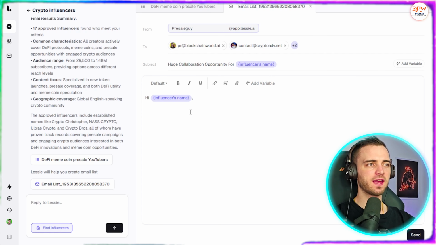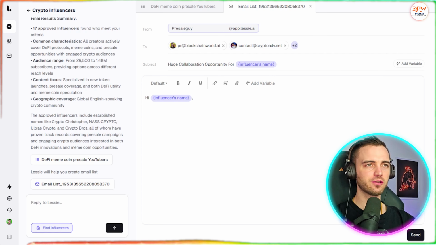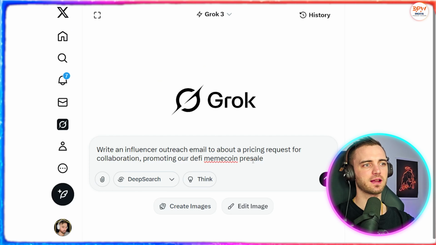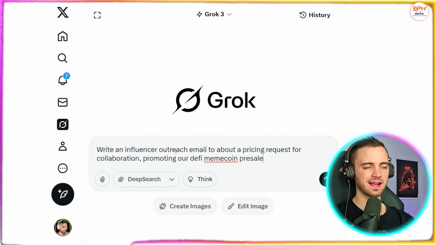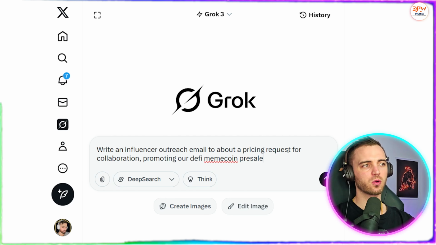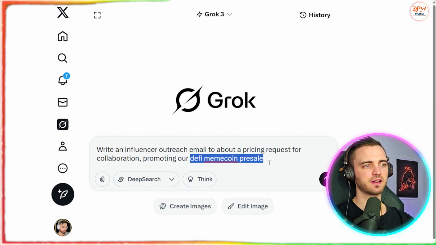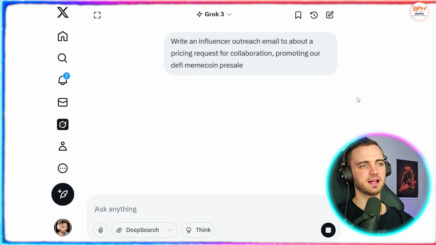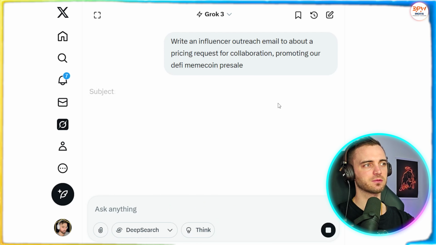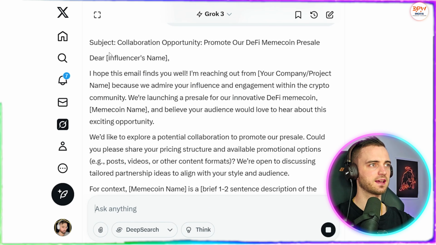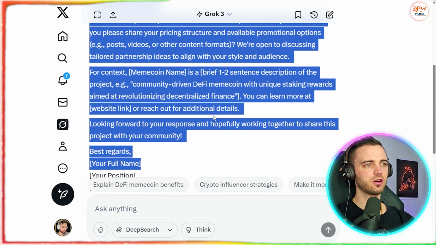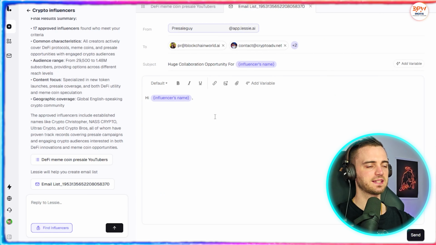And then we can go ahead and write our email. A good way you can do this, guys, is to use something like Grok or ChatGPT and then just ask it to write an influencer outreach email about a pricing request for collaboration promoting the DeFi meme coin presale. So we can type that in, send it, and then Grok's going to get back to us in no time with a quick little email here. As you can see, that is beautiful. So we can basically copy this and then, yes, paste it into here.